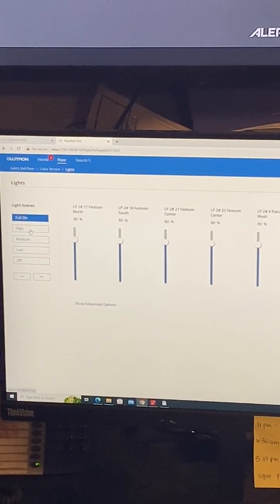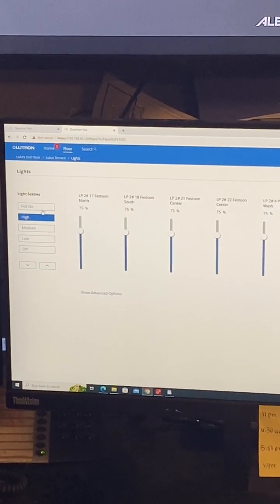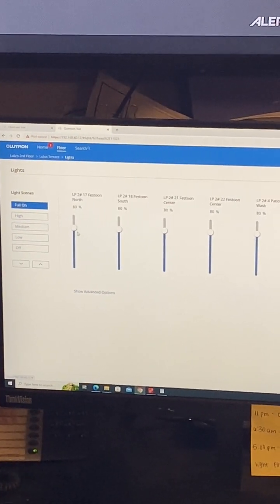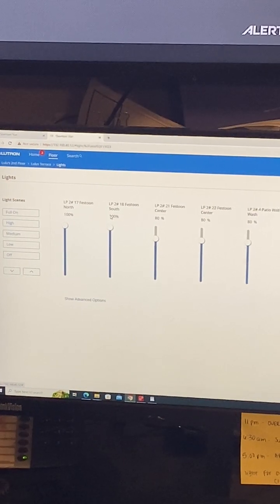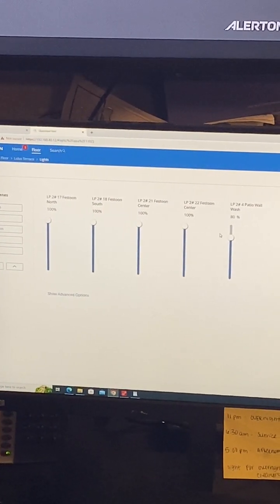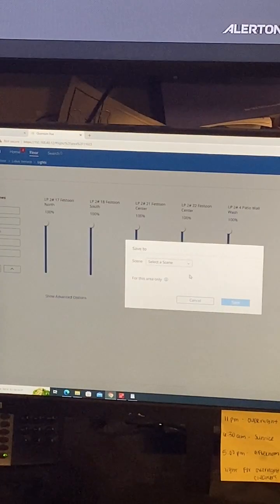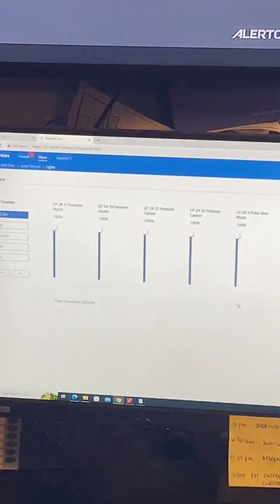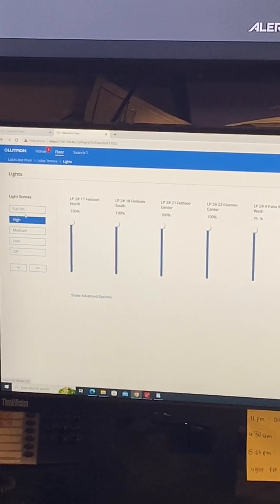So this is permanent. So if I go back to high, it's going to be 75%, and back to full is 80%. I'm going to set it back to full and save it again. And this is all doing live changes. So now it's back to full.